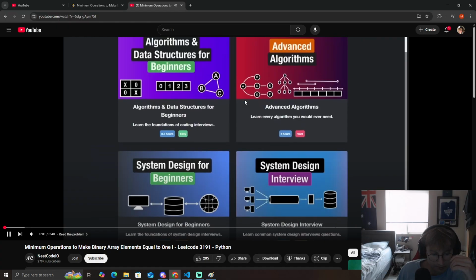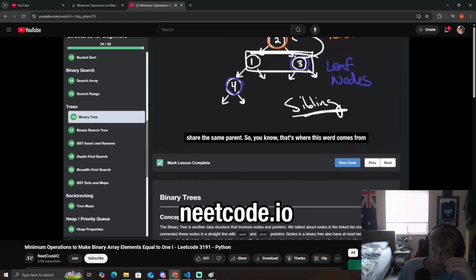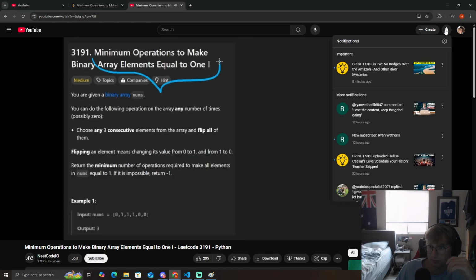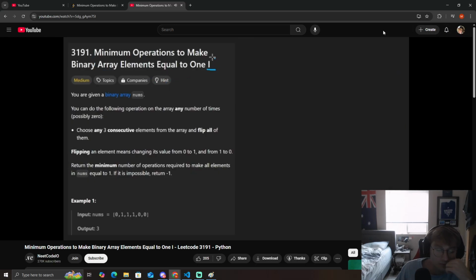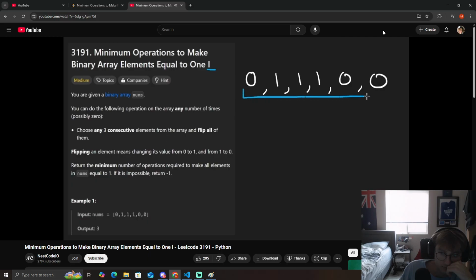Welcome back, and let's write some more Leetcode today. So today let's solve the problem minimum operations to make binary array elements equal to 1. I guess that's the first variation of this problem. But anyways, the idea is pretty simple. We're given an array that consists of zeros and ones, so it's a binary array. The first example looks like this. And we want to transform this into an array that is all ones. So that would look like this.